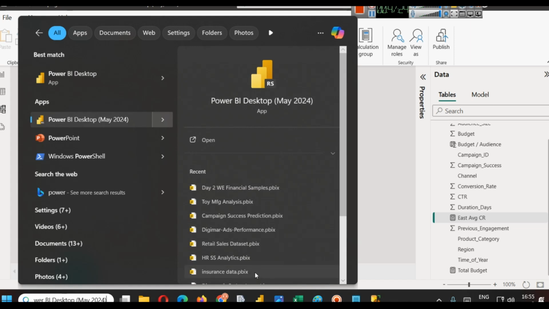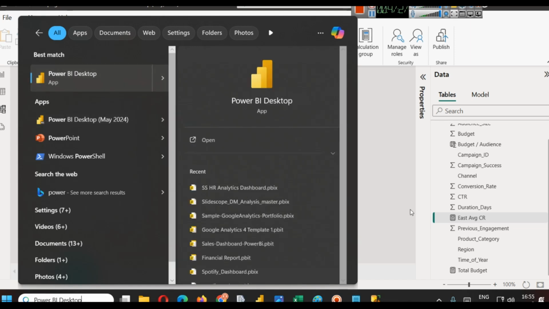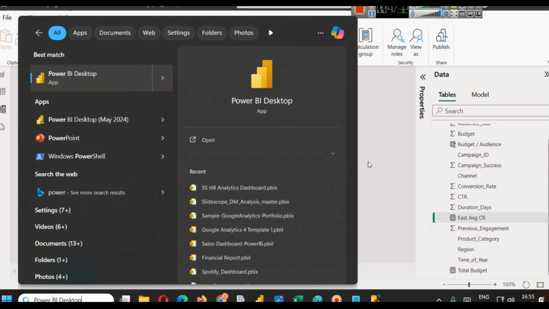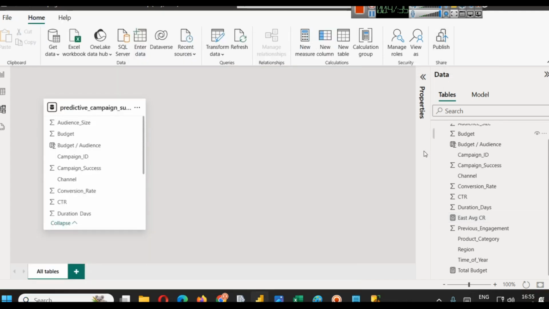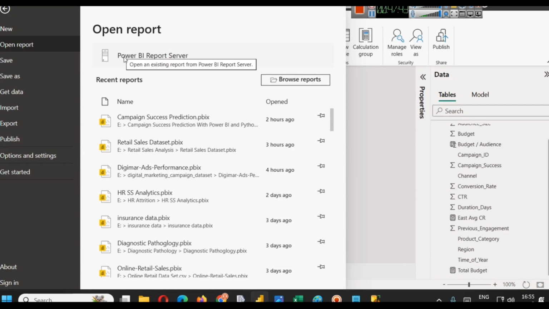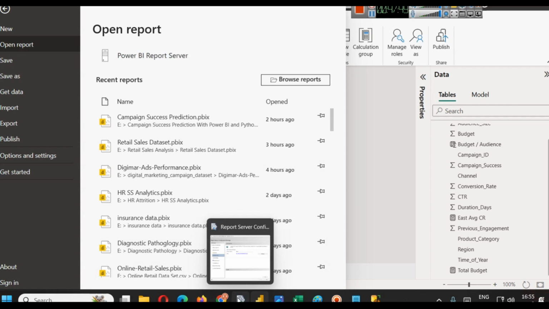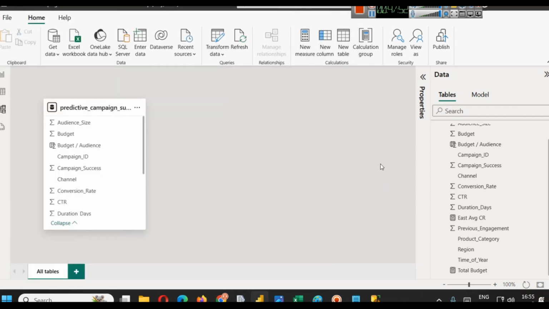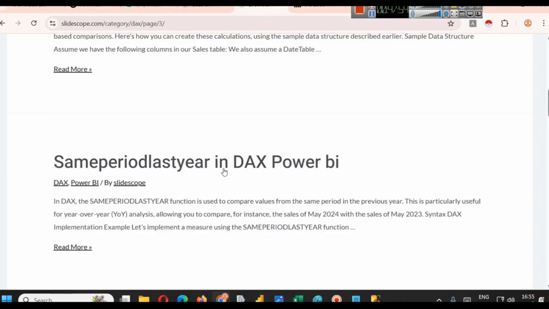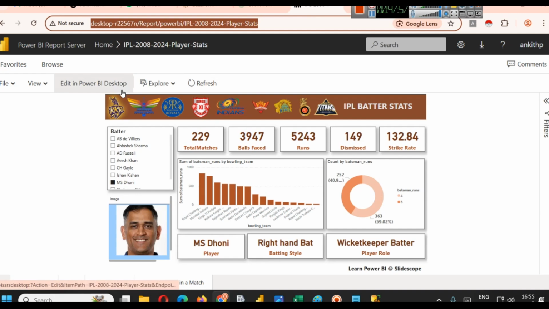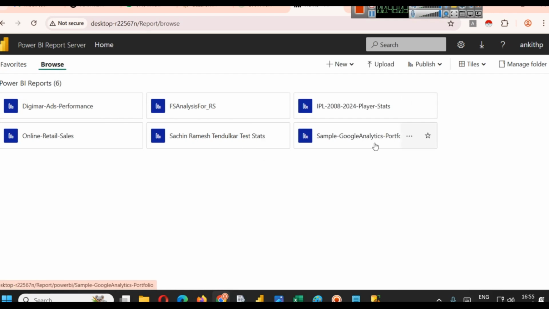In a regular Power BI Desktop, unless you have an account on Power BI, you cannot publish your reports. In the Power BI which is optimized for report server, you have the option to publish Power BI to your report server. So we will also learn how to set up the report server, and that is what you are seeing here. You are seeing reports published on our server, right?